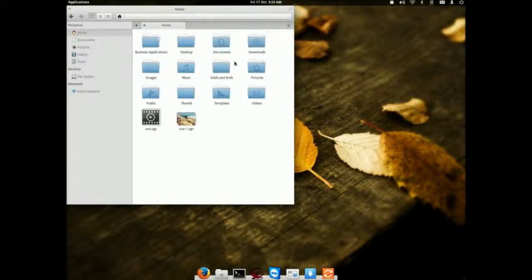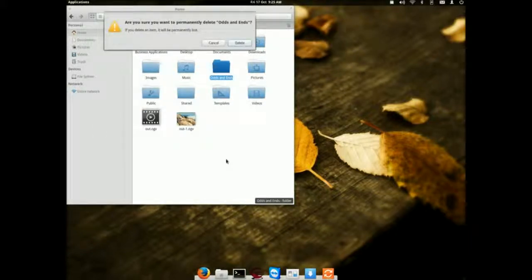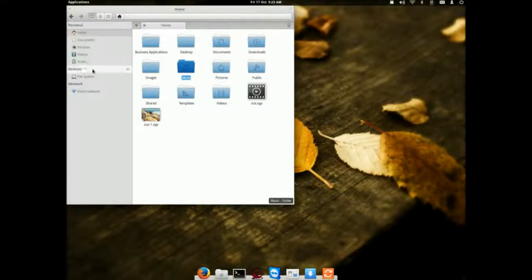Now, if we select the folder we want removed, and instead of just pressing delete, we press shift delete. Shift delete does a permanent removal, bypassing placing it into the trash can. So in this case, shift delete will allow you to remove it from the system just like that. So in this case, we want to permanently delete it, we click delete, and it's gone forever. See, it's not even in the trash.